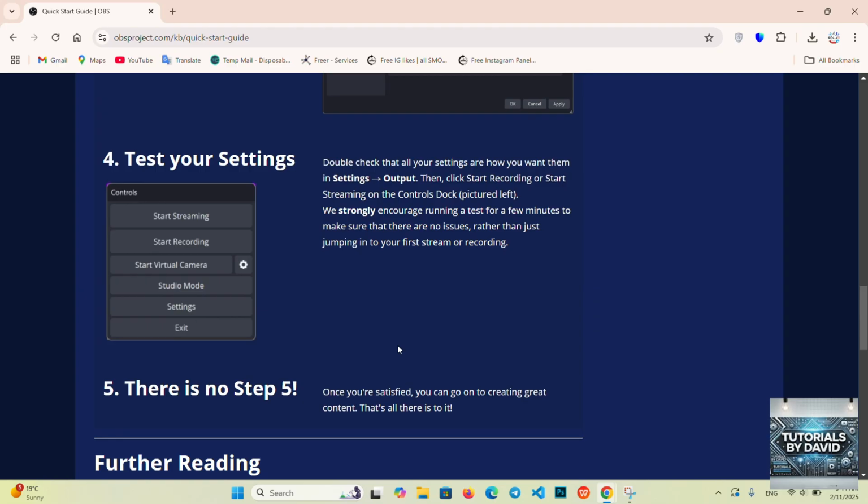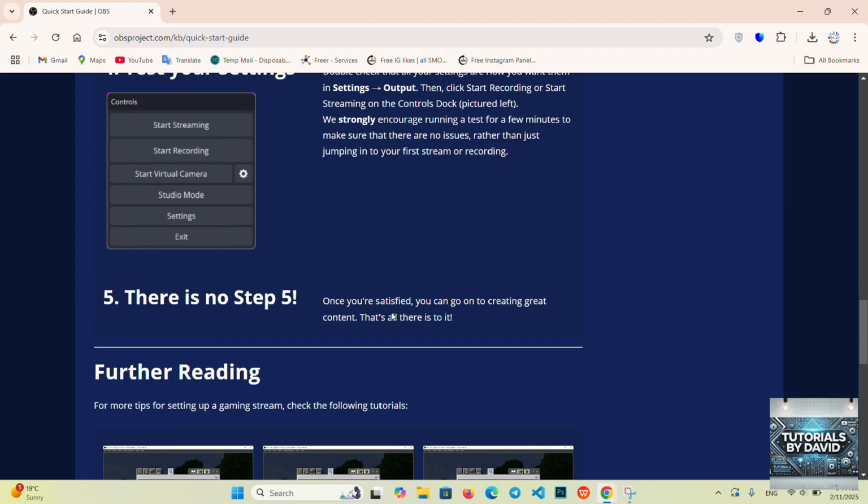6. Start streaming. When you're ready to go live, simply click Start Streaming in OBS. You should now be broadcasting your content to your chosen streaming platform. Make sure to interact with your viewers by enabling chat and keeping an eye on your stream's health.